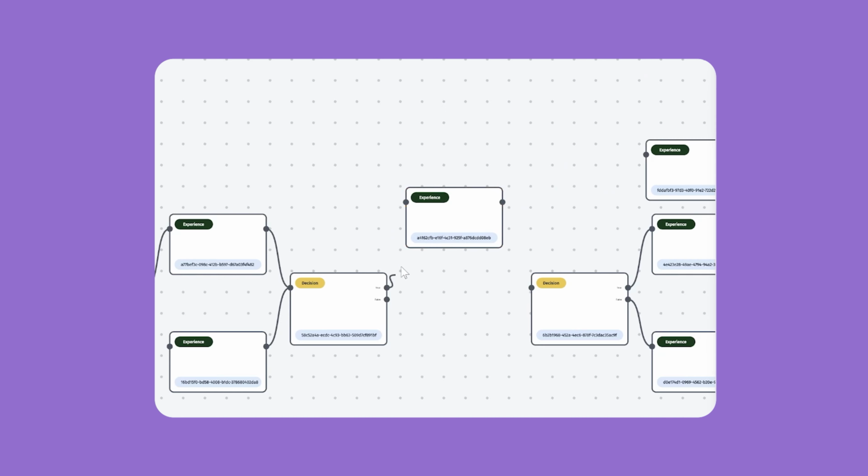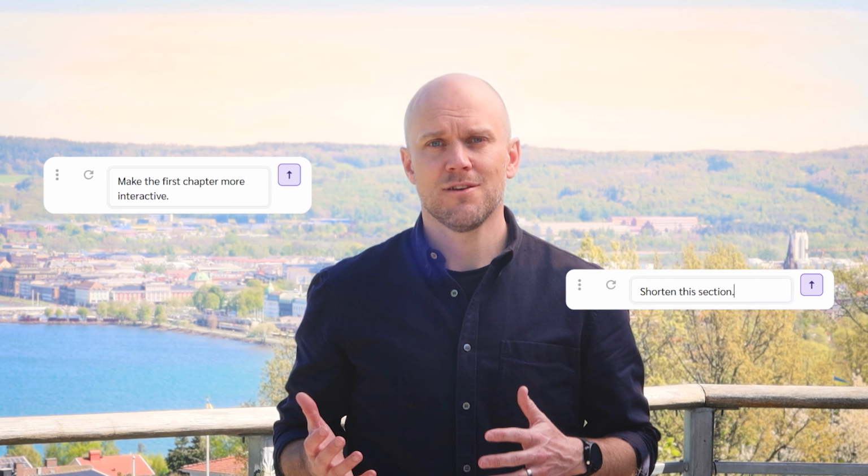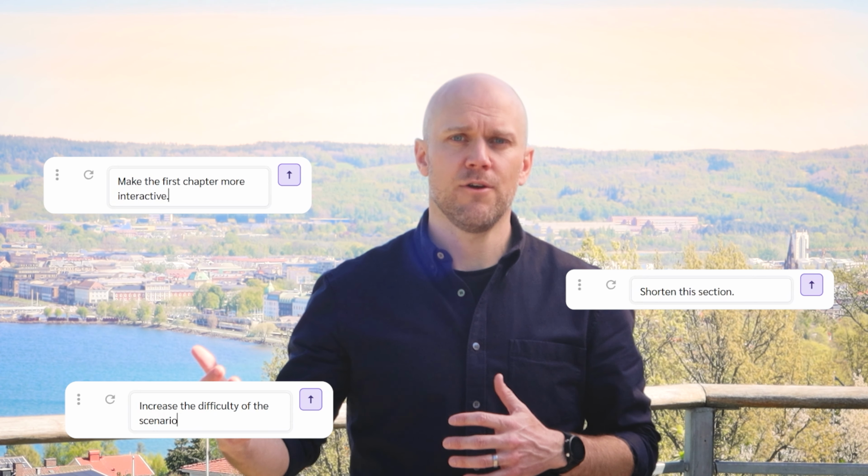Make edits, rewrite, refine, or bring your own ideas as you go. Or if you want Fabella to make the edits, just ask. Make this chapter more interactive, shorten this section, increase the difficulty of this scenario, and it all updates automatically.